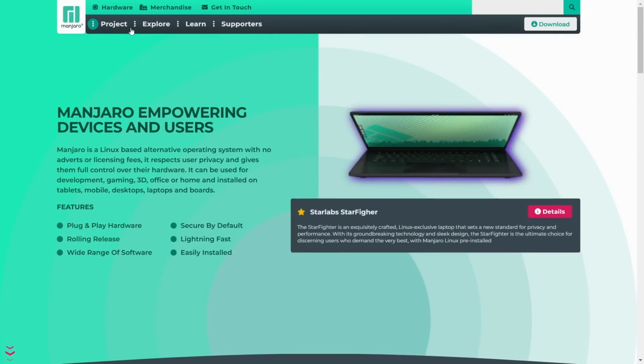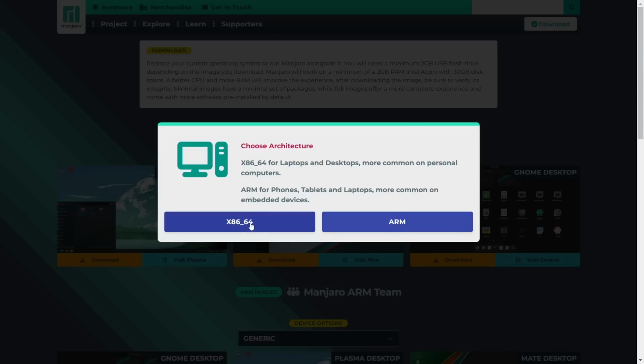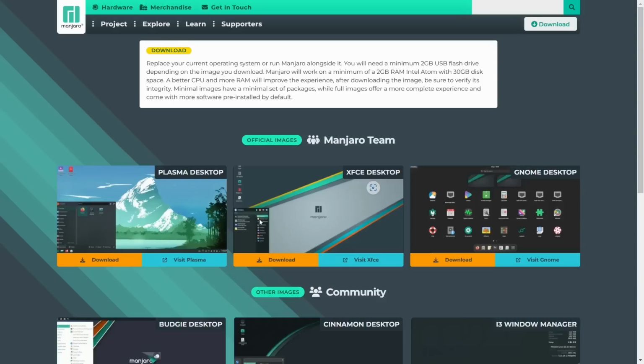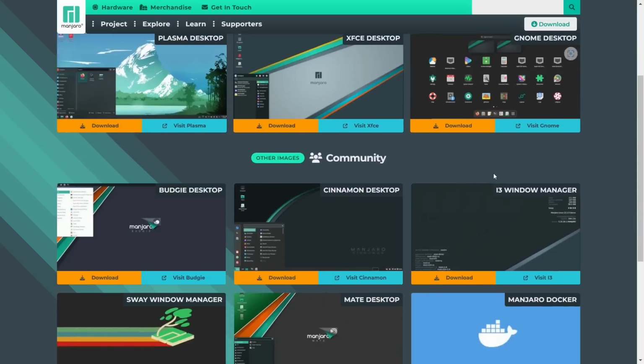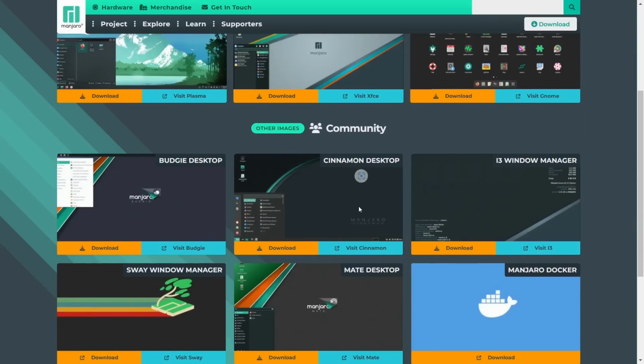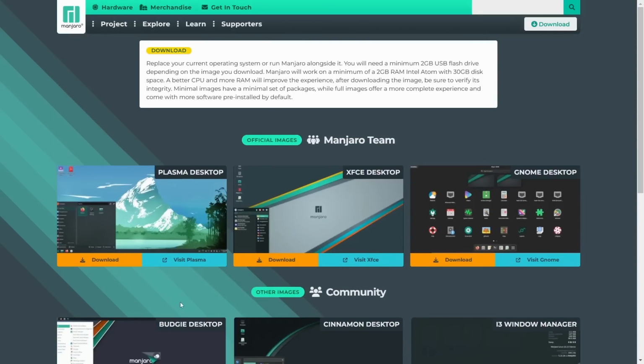And then up top, you've got Project, Explore, Learn, or Supporters. Now, if you want to download it, you just click on the download button right here. It'll ask you if you want the x86-64 or the ARM version. Go ahead and click on that. And it gives you the official images right here, which is the Plasma, XFCE, and GNOME, which I covered 2 weeks ago. And then your community editions, the Budgie, Cinnamon, i3, Manjaro Docker, Mate, Sway Window Manager. So you've got a lot of different options there. So I'm not going to spend a lot of time on the website. You guys have seen it in the past. What we're going to do right now is go ahead and zip on over to the desktop and see if they've made improvements and see how much better it is.